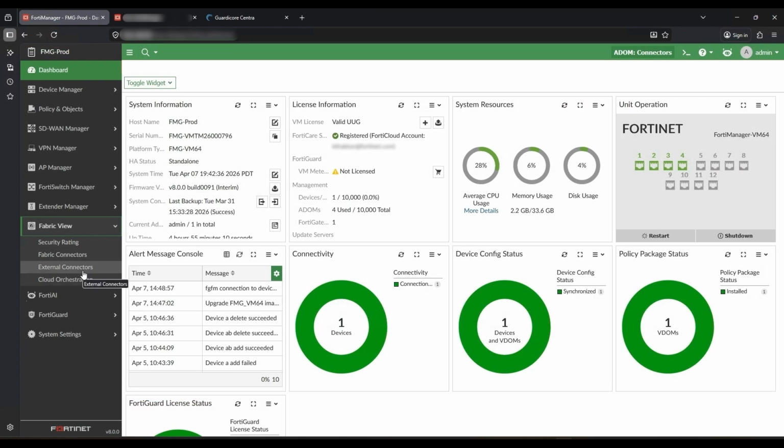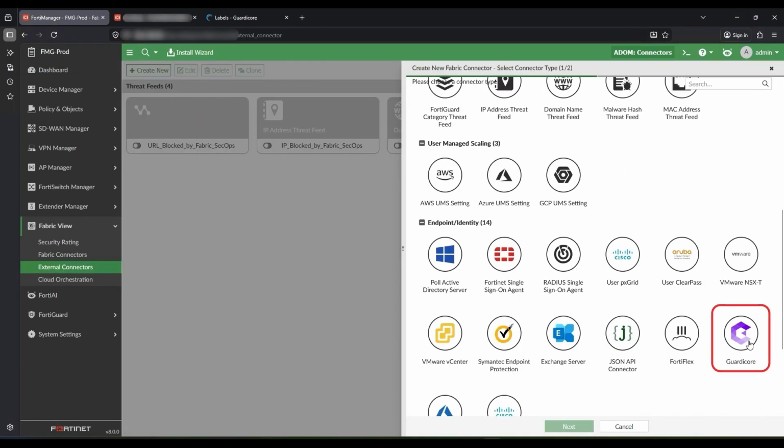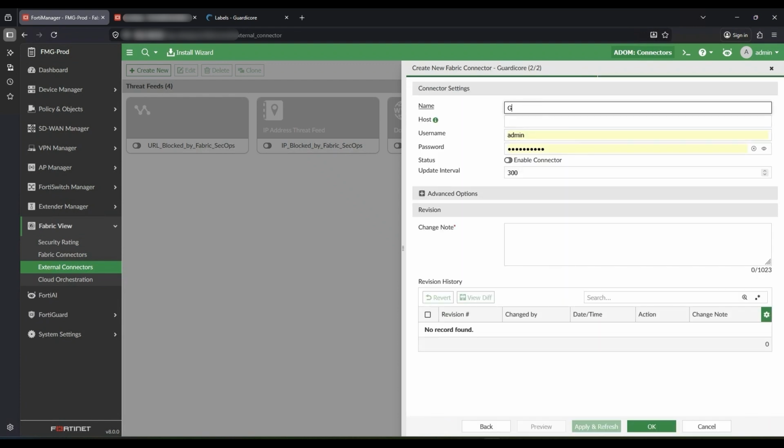Let's begin at the external connector section of FortiManager. Click on Create New. Then, under the Endpoint Identity Connector type, select Guardicore and name the host name as Guardicore Threat Intelligence. In the FQDN field named as host, enter the IP address or domain of your Guardicore instance. Do not prefix with HTTPS here.